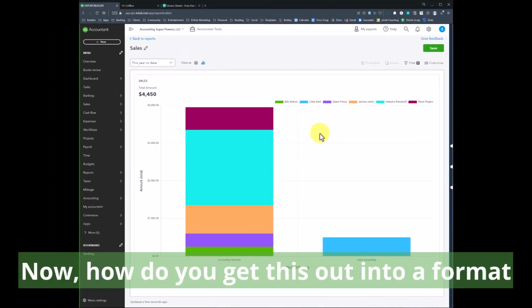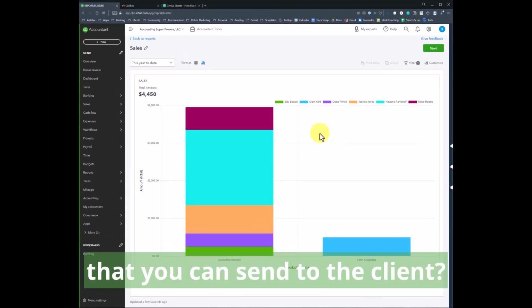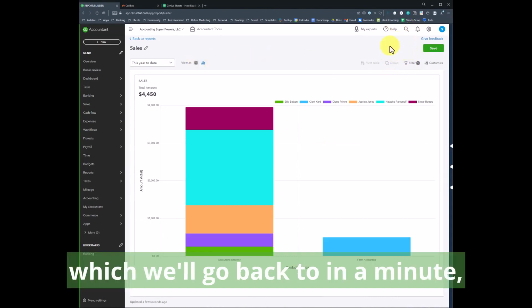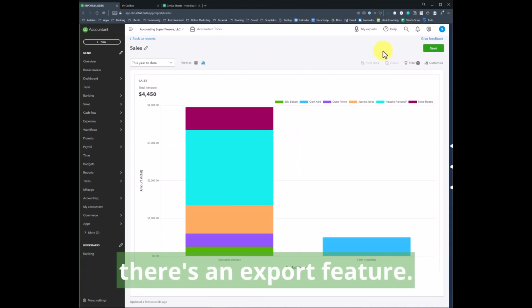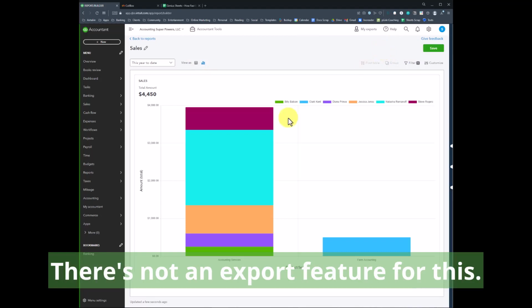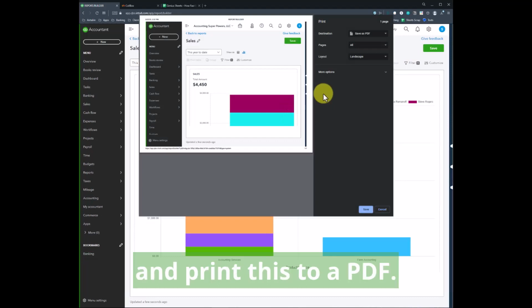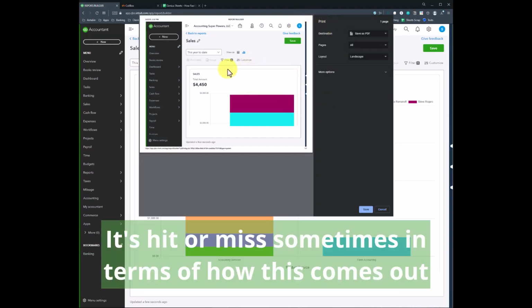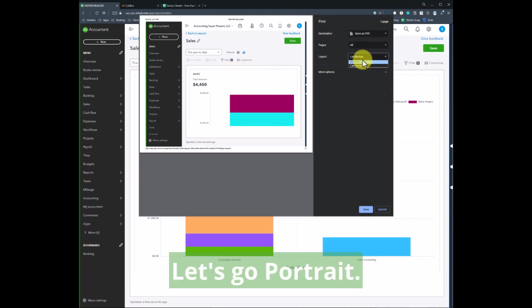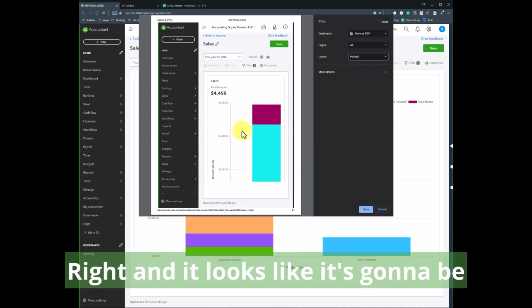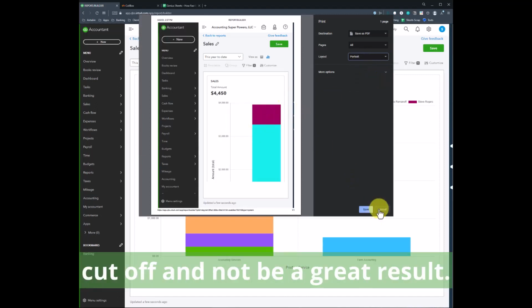Now, how do you get this out into a format that you can send to the client? There's no export here. If you notice, when we were on the table view, which we'll go back to in a minute, there's an export feature. There's not an export feature for this. The first thing you might do is hit Control-P or Command-P if you're on a Mac, and print this to a PDF. It's hit or miss sometimes in terms of how this comes out and how good it looks. Right? Let's go Portrait. Right, and it looks like it's going to be cut off and not be a great result.